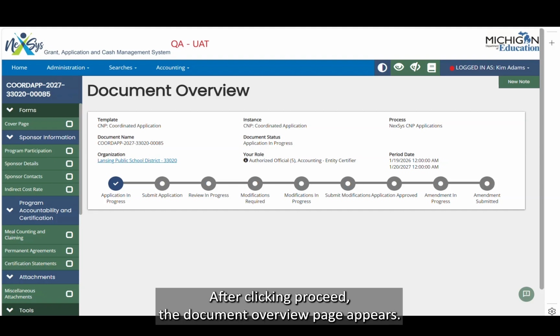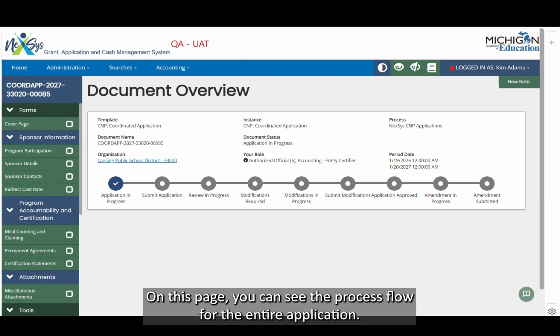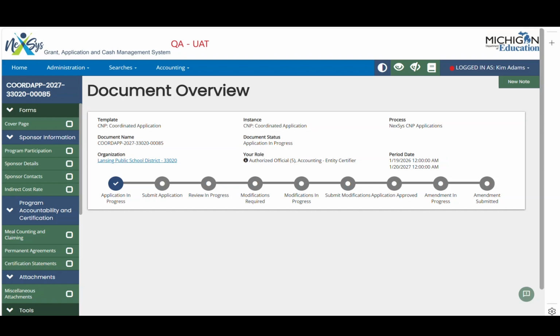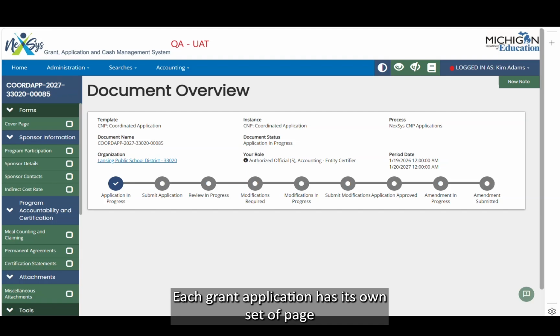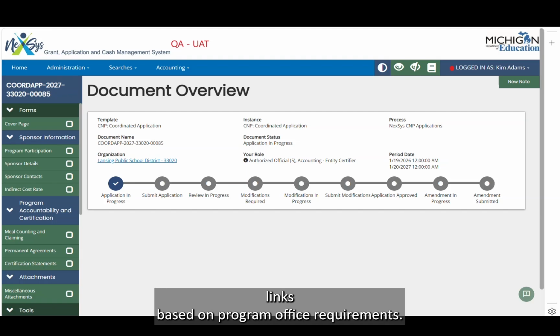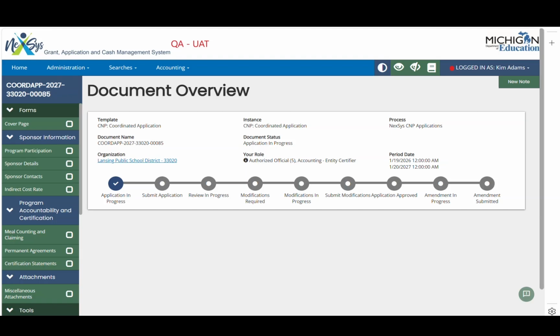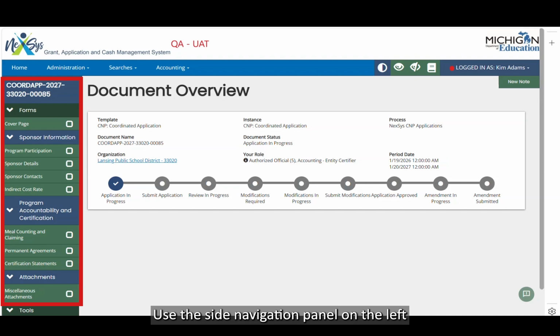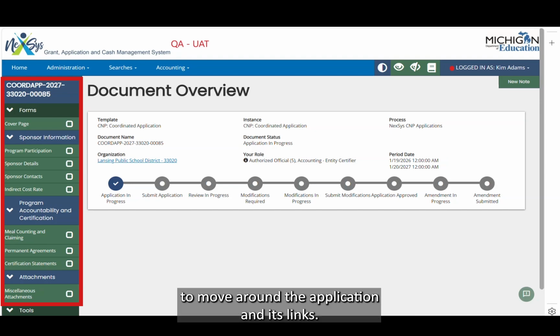After clicking Proceed, the document overview page appears. On this page, you can see the process flow for the entire application. Each grant application has its own set of page links based on program office requirements. Use the side navigation panel on the left to move around the application and its links.